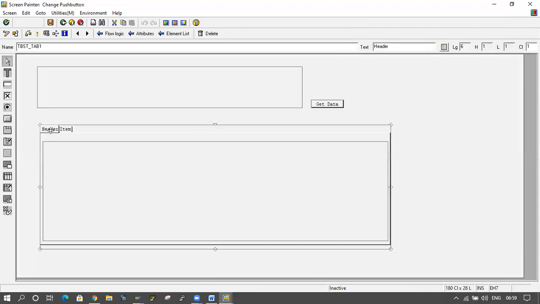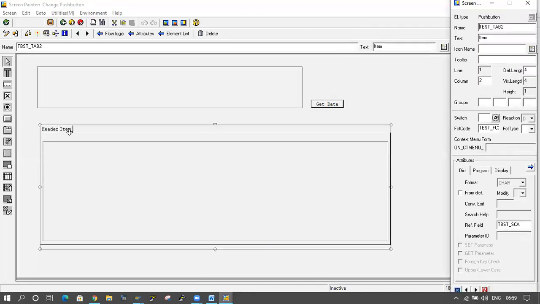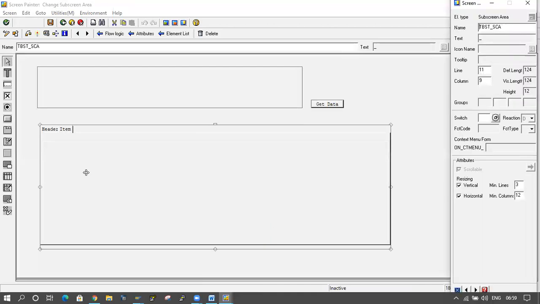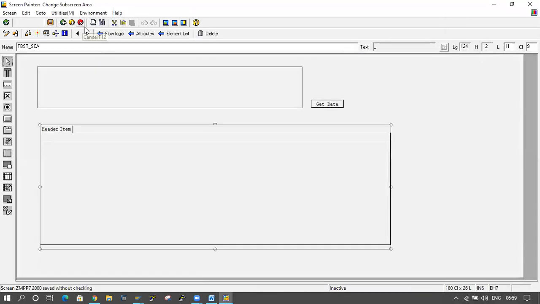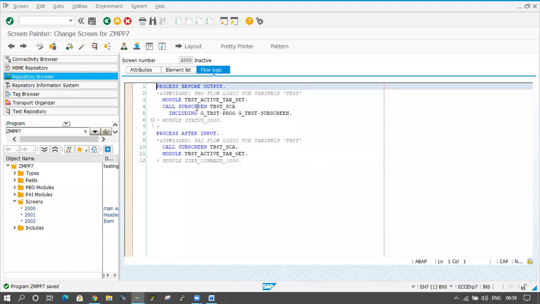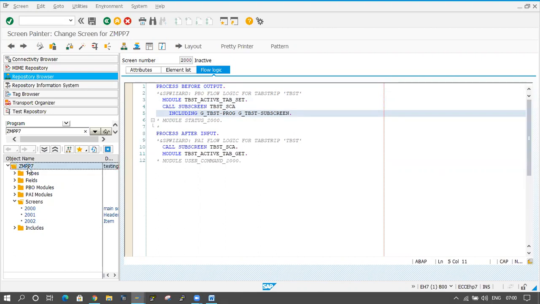Automatically the header is coming here and the item also is coming here. On the subscreen area, we are not required to worry about these things. Automatically it will come here, right? Click on save button and click on back button. If you see here, automatically this module is coming, call subscreen is coming, and the includes are coming. If you go to the main program, you can see all the declarations will come here.